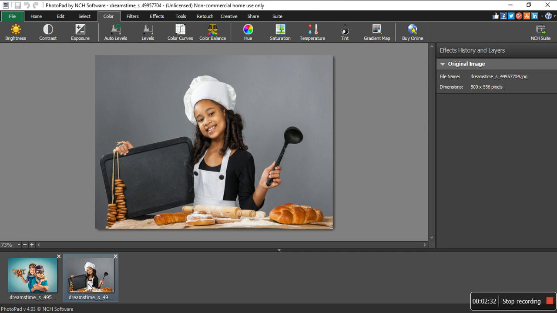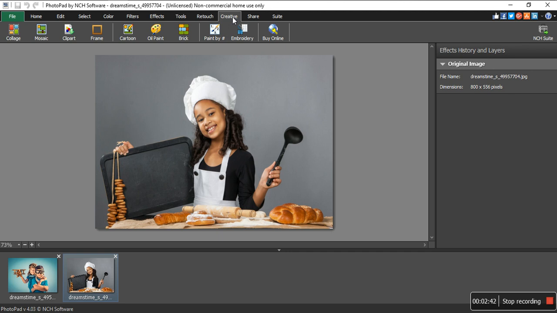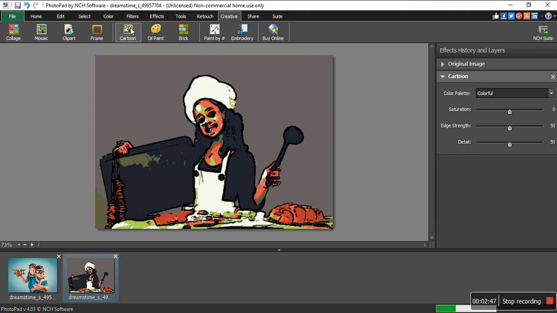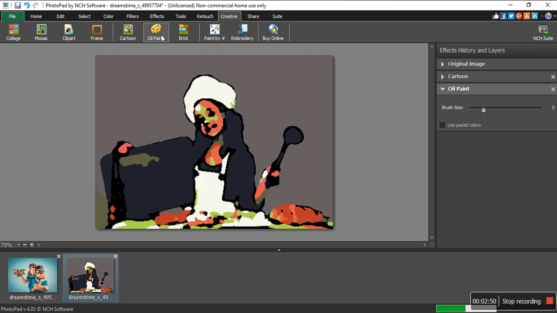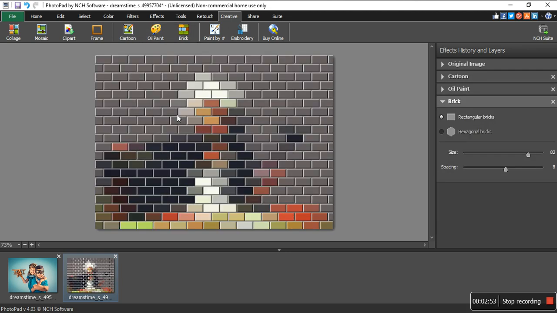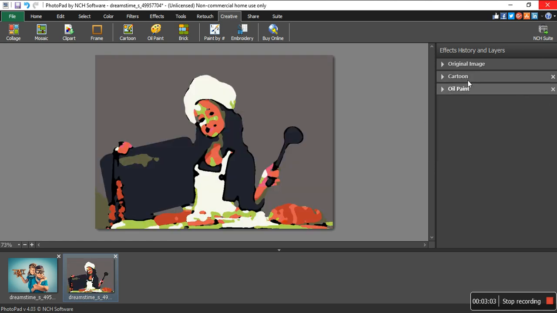So guys, the one and only thing that you will need is to go to creative, to click creative. Then you click cartoon, you click all paint, then you click bricks, and there will be bricks. Bricks is useless for now. All paint is good, and we will use all paint, but not now.